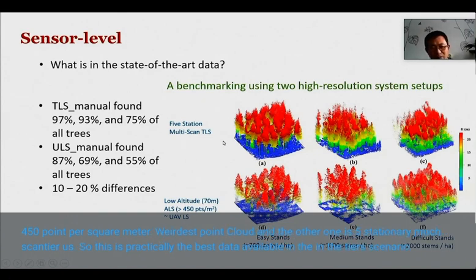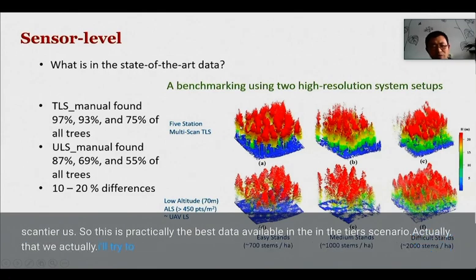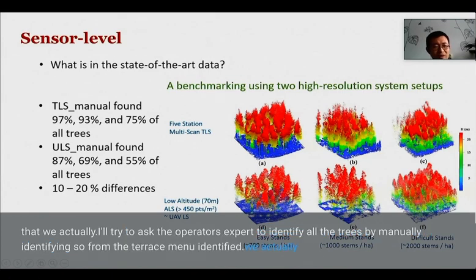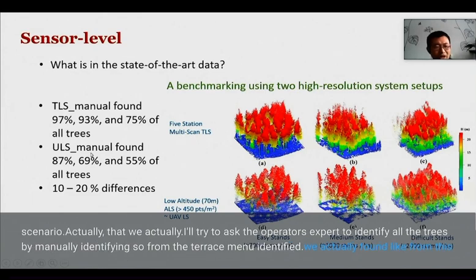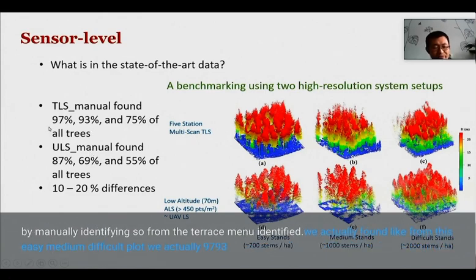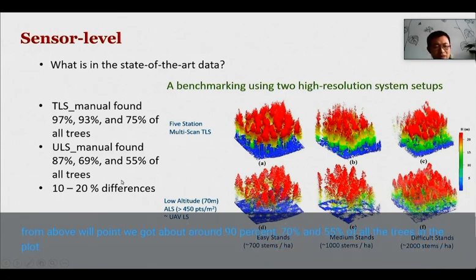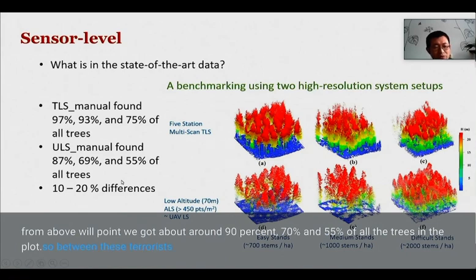We asked the operator, the expert, to identify all the trees manually. From the TLS manual identification, across the easy, medium, and difficult plots, we found 93% and 75% of the trees. From the UAV laser scanning, from the above viewpoint, we got around 90%, 70%, and 55% of all the trees in the plot. So between the terrestrial point of view and the UAV point of view, there is a 10 to 20% difference.